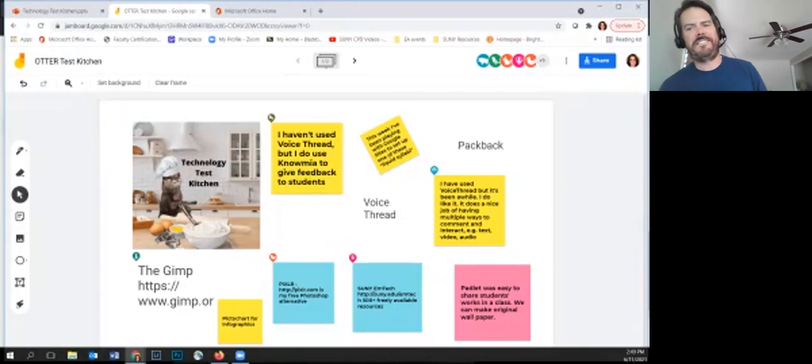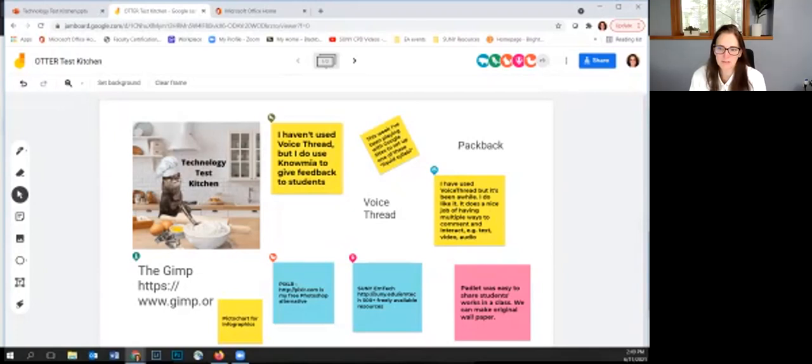Let's see. And how about the Piktochart for infographics? What do you do with your infographics? What type of graphics are you creating?